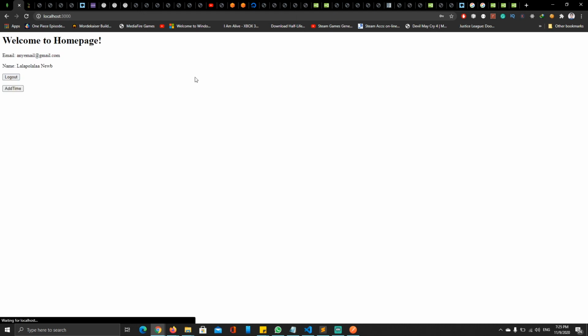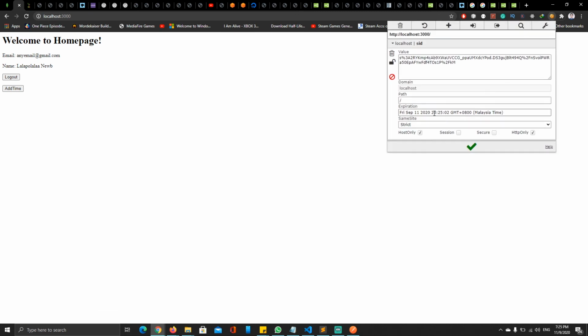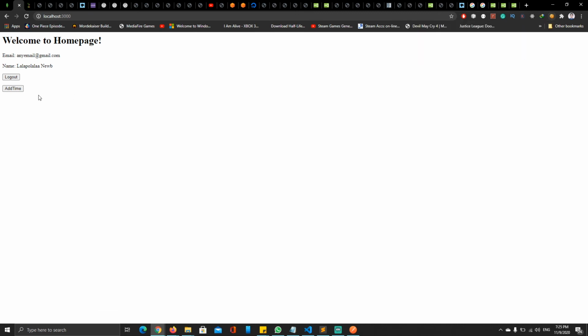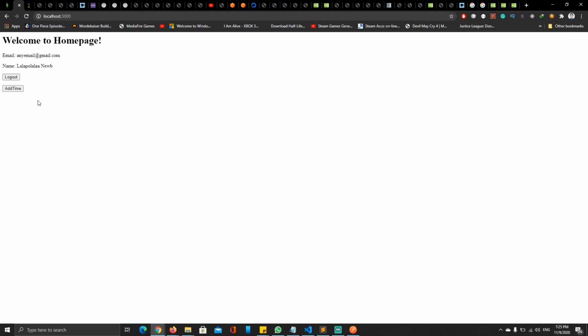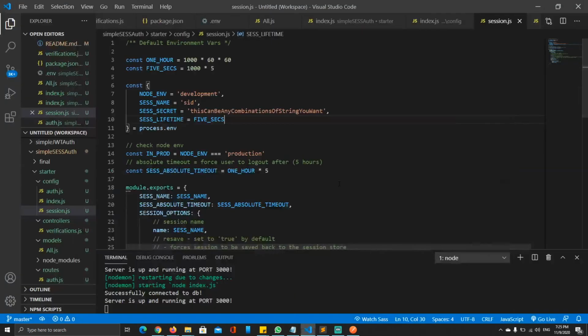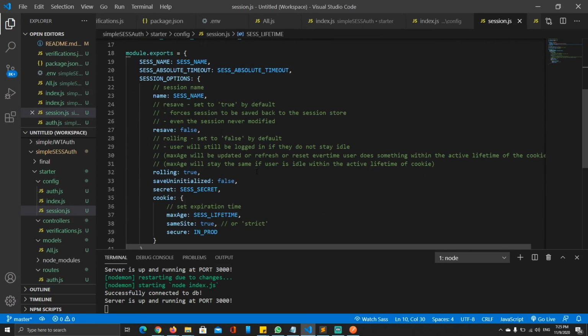Email. Any password, 1, 2, 3. Add time. Then it should be 1 hour from now. Okay, that works. If I add time again, then it should still be 1 hour from this time, 7:25. That's why it still stays. If I log out, then it should log out from the system. So everything worked just fine.